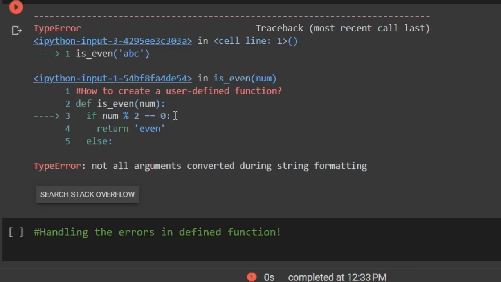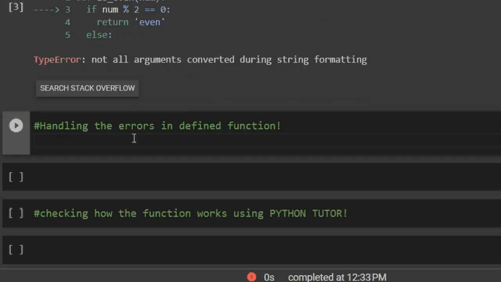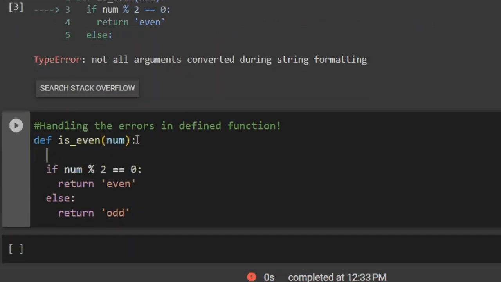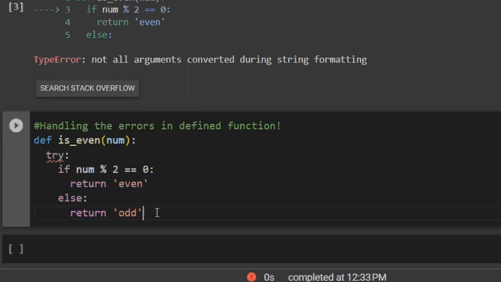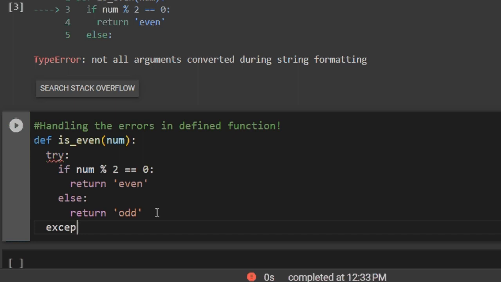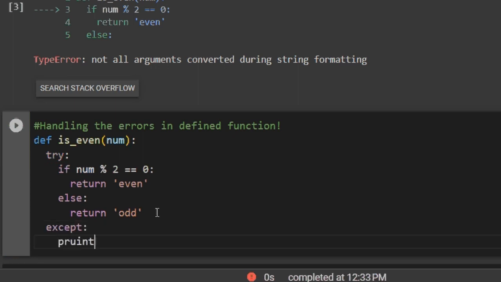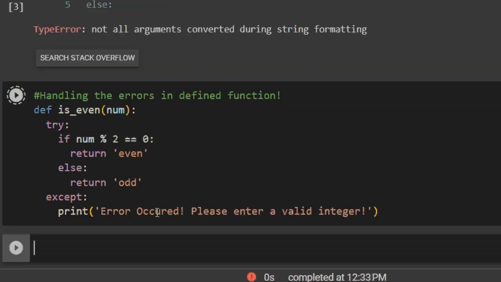So I will copy the code, and before this execution I will write try followed by a colon and put this piece of code inside the try block, and after that I will write except followed by a colon, and here we will be handling our error. So we'll print error occurred, and we'll be defining what the error is. So we'll write please enter a valid integer.